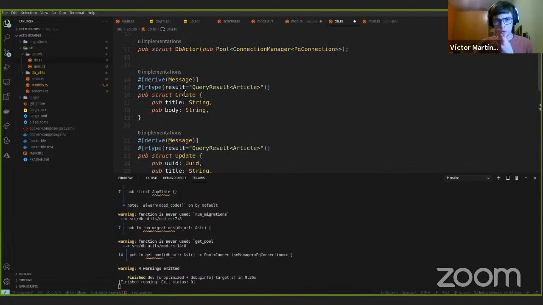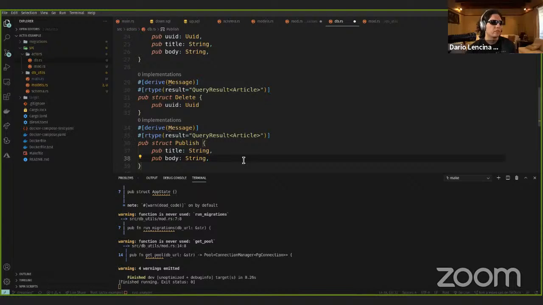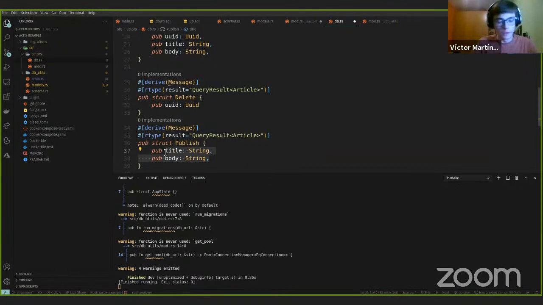We want to create, update, delete, and publish a post. We want to be able to publish a post, you know. So it's just going to be like an update, but changing the published property to true. Okay. So this is going to be UUID.